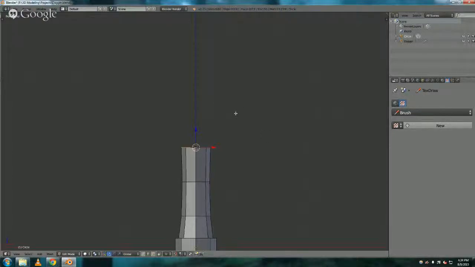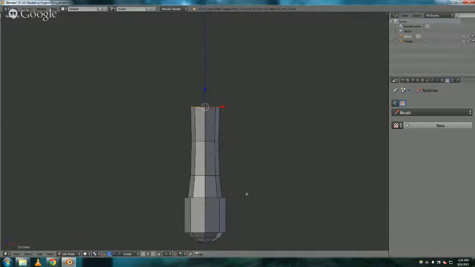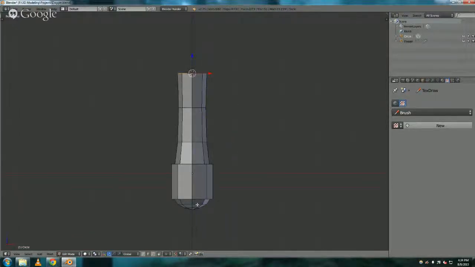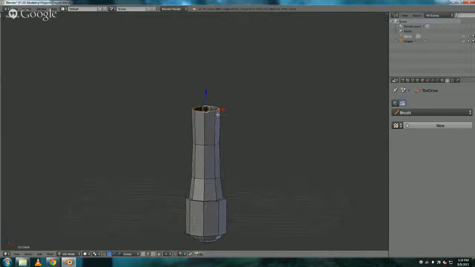What happened? Well, I tried to recenter the 3D cursor, but I think it put it at the bottom of the sword instead of at the top. Did you have the bottom selected? Probably. Okay, let's go back and reselect that top ring.